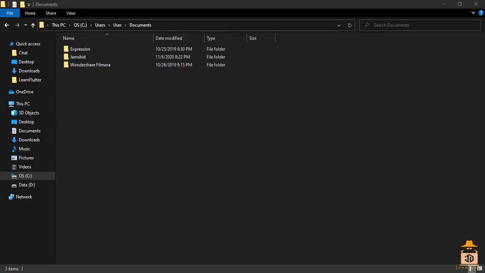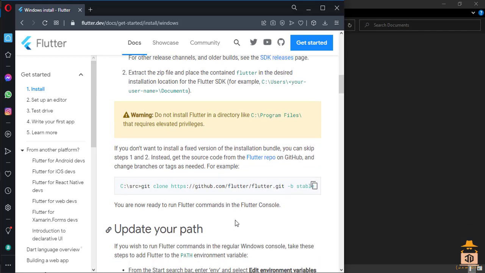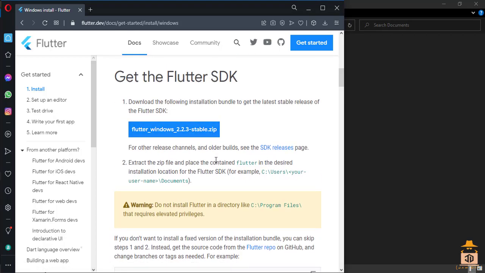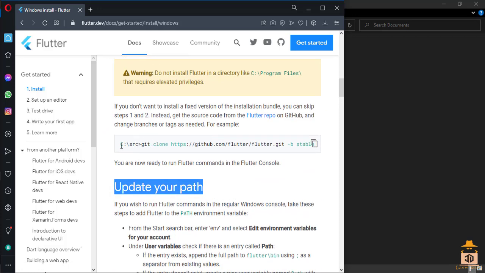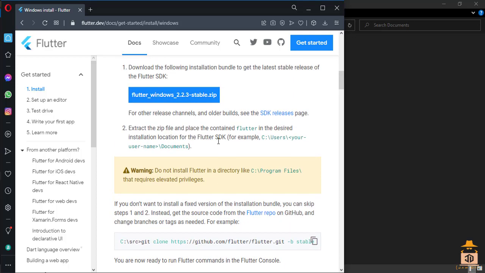That is how to install Flutter. After that, you need to update your path, and here they have given another option, that is to download from the git clone. So I did it this way one time, and I got some errors.